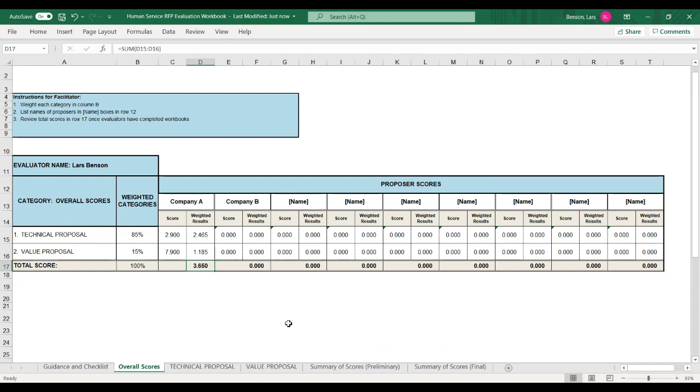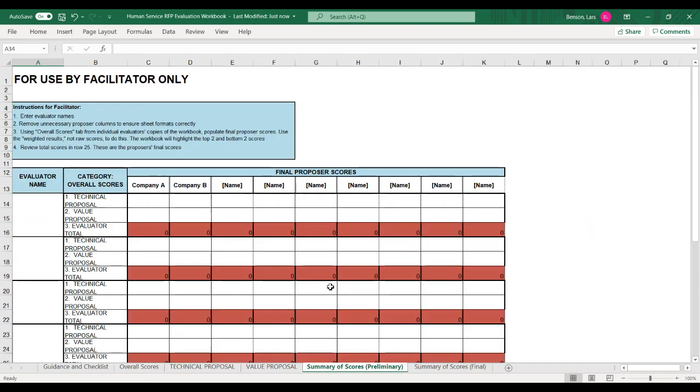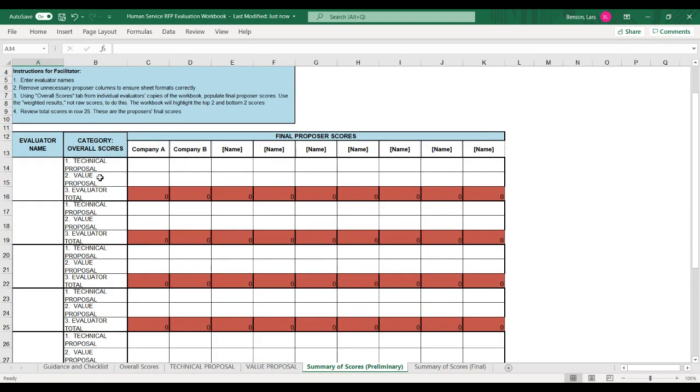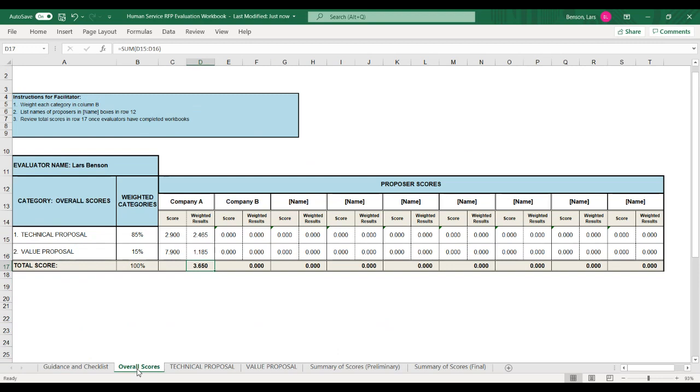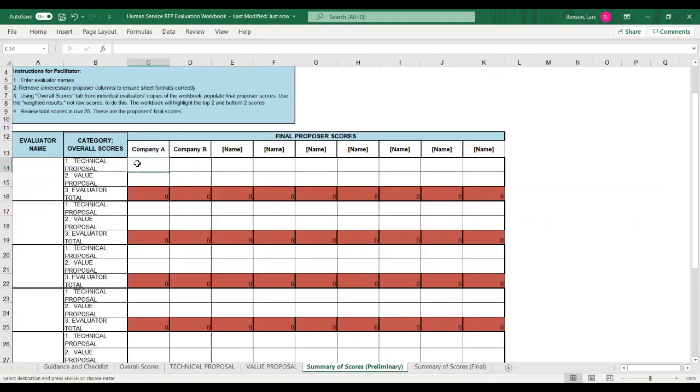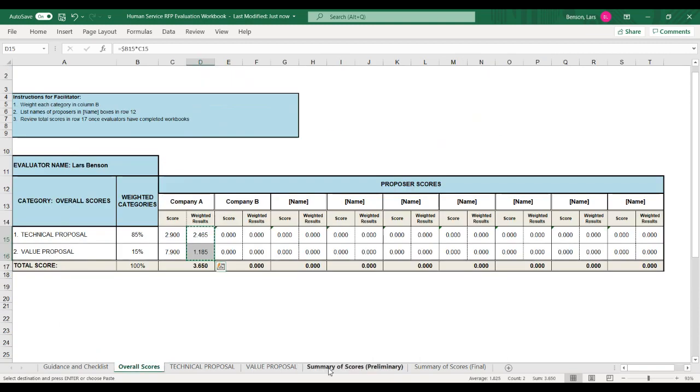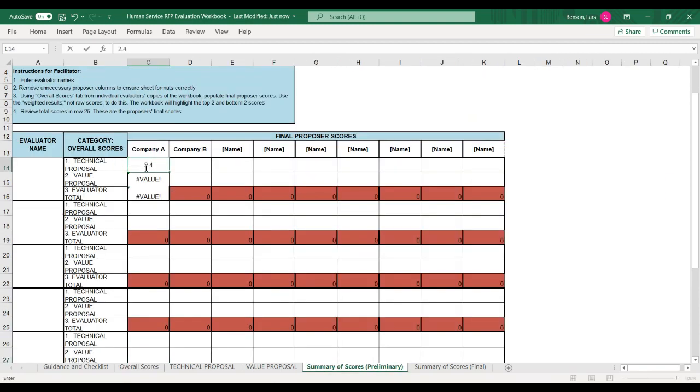What I can then do as an evaluator is use the summary of scores tab here to sum across all the scores that I'm given across all my evaluators. So when my evaluators send me back their completed workbooks and they have filled out this overall scores tab, it's been auto-populated by their scores for the rest of these proposals, I can just take the weighted results, copy those, go to summary of scores, and drop them in. Oops. Oh, I can't do it because it's the same workbook. Ignore that. So I'll just populate myself 2.4 and 1.6.